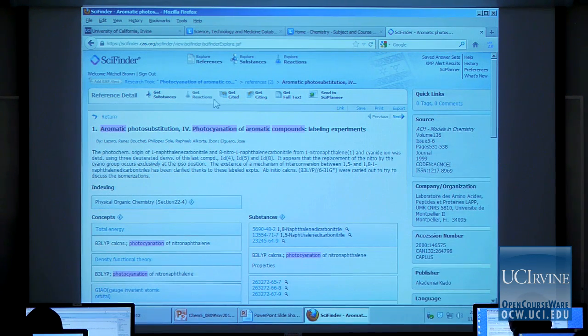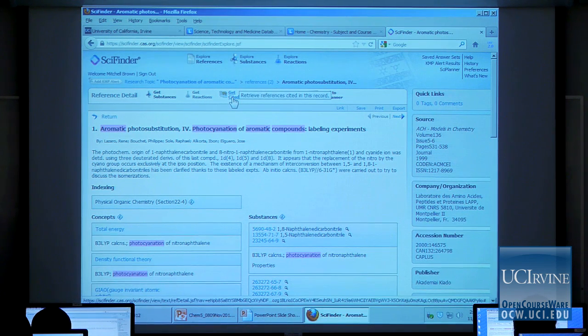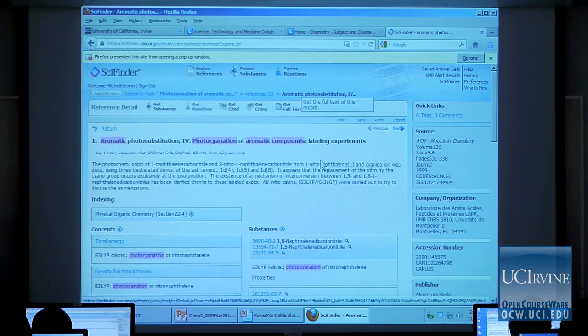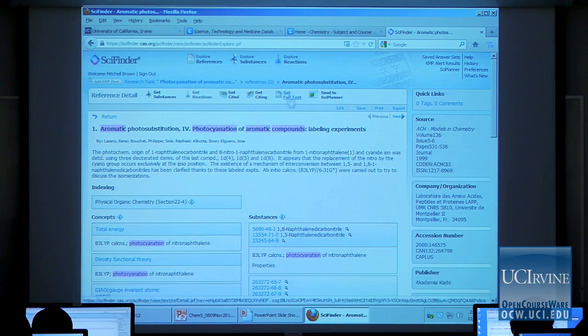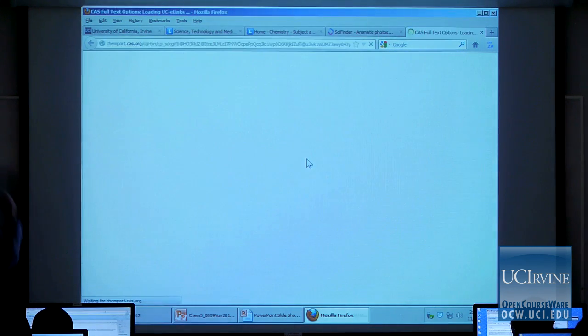We can look at the references that were included in this paper. We can also look forward again to see who else might have written a paper that referred to this. And then the full text button, if we click on that, it'll link to the full text if it's available.